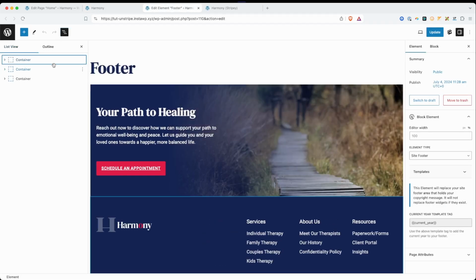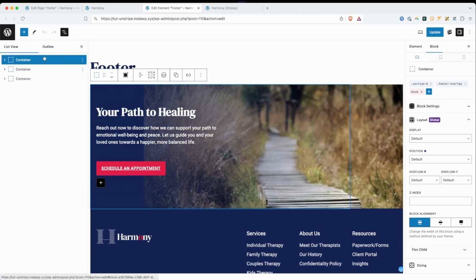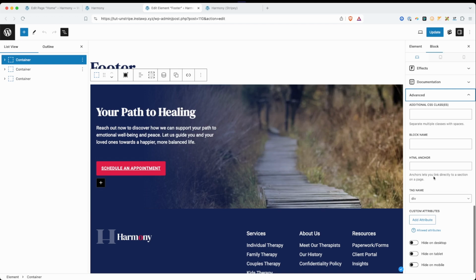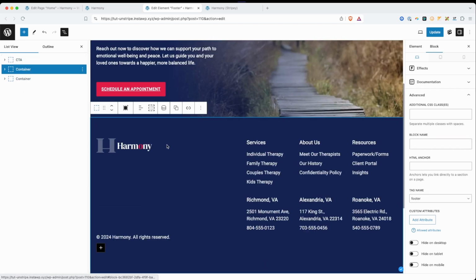The same principle is going to apply here, except here we have several different sections to deal with. First is the CTA section. I didn't label these, but I'll go ahead and do it now just to make it easier to tell. Next is the actual footer, so we'll just call this footer.